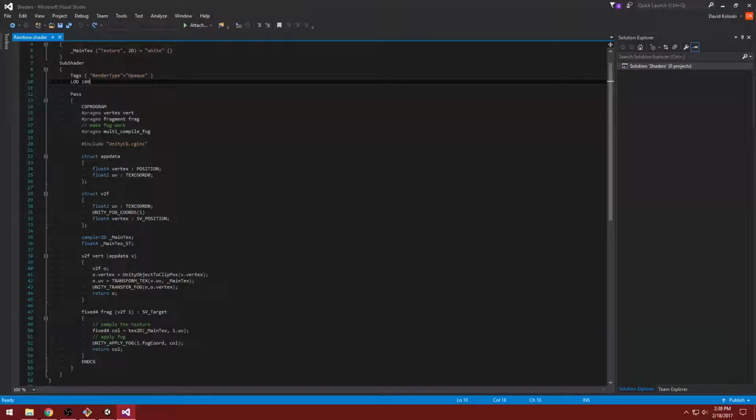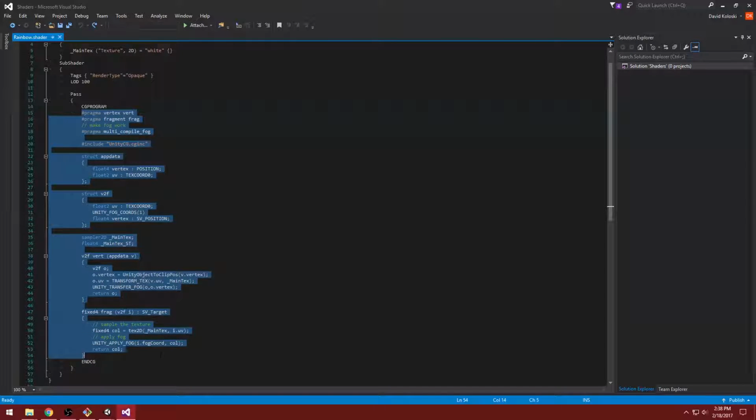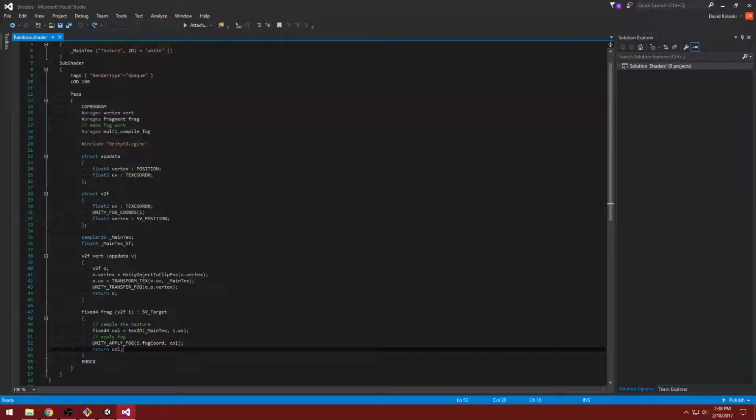And then inside of our pass, we have CGPROGRAM and ENDCG, and that tells Unity, I'm going to start writing some CG now. So this is our actual shader. This is our rainbow shader right now. These three pragmas at the top are compiler directives. So we're telling the CG compiler our vertex shader is vert and our fragment shader is frag. Each of these functions will take in, for the vertex shader, a vertex, and it will generate some information to pass to the fragment shader. And the fragment shader will take in whatever the vertex shader generated and output a color for the pixel.